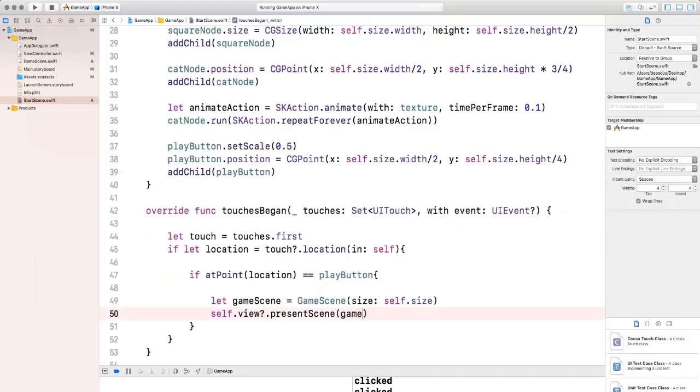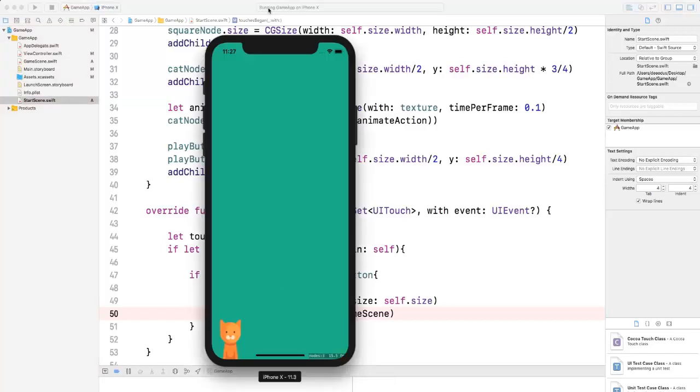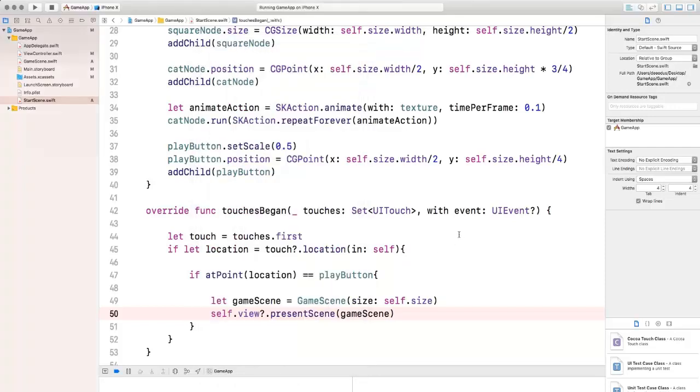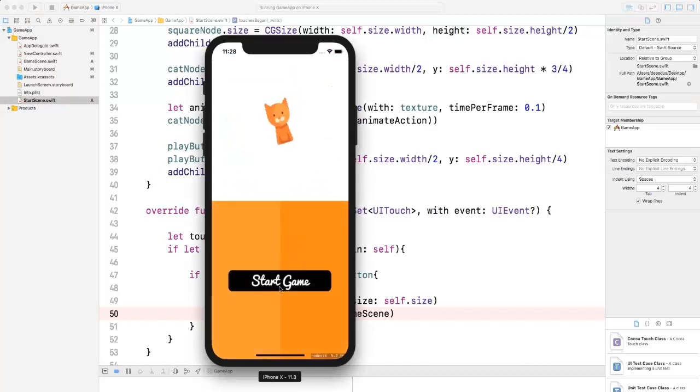So gameScene. No, not the class. We're not presenting the class. We're presenting the actual object of the class. So let's run this and see if that works. If I click on start, you can see that it takes us exactly to the game scene. So that means our function is working correctly. But the only thing I don't like is that it's very abrupt. It's very quick. There is no animation. There is no transition. It was just taking us straight to the screen.